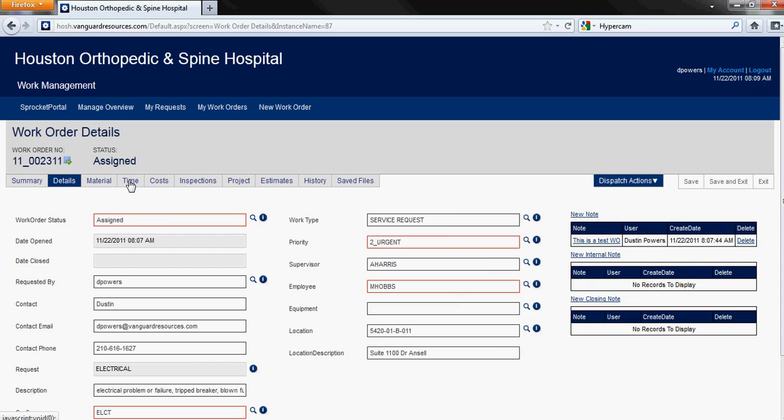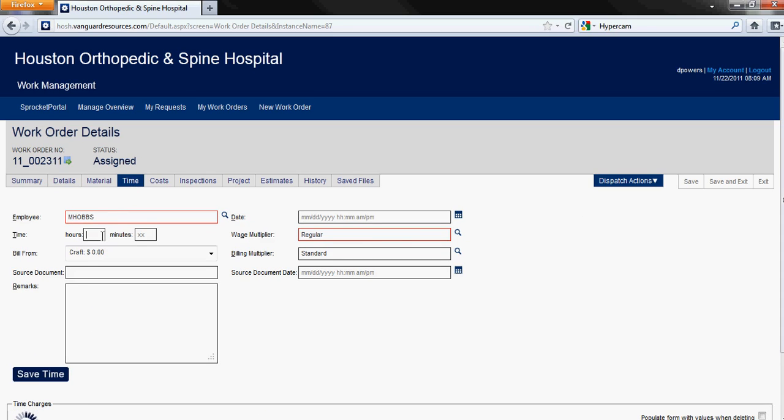We can also go to time if we want to add time. So maybe today M. Hobbs worked an hour. I'm going to go ahead and put the date as today so that I know, T for today. And the wage multiplier, we have regular, overtime, or holiday pay. And we'll click Save Time.